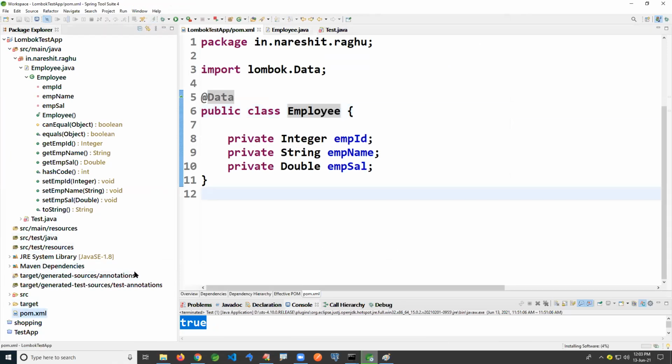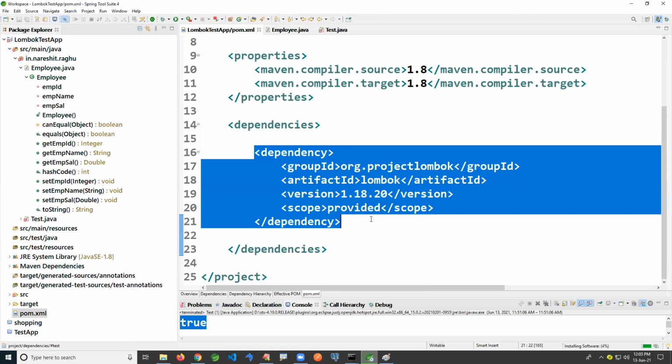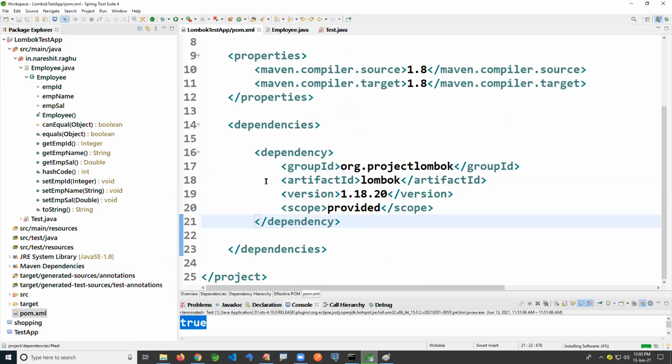And make sure that you have added the dependency in your pom.xml, or Gradle if you follow that. The dependency should be there, then only will the code be generated.